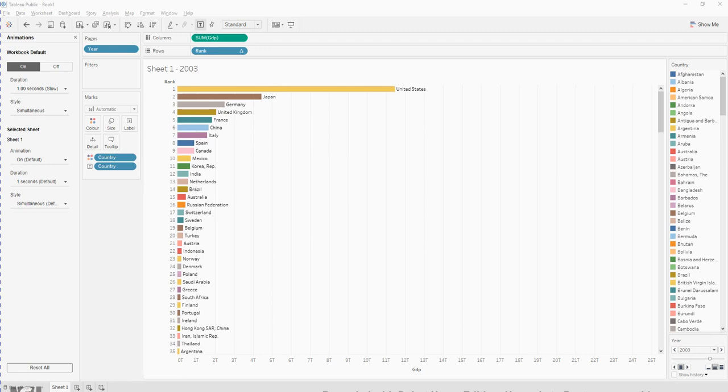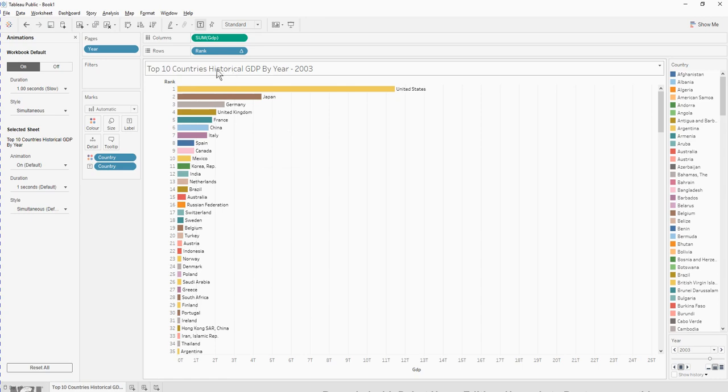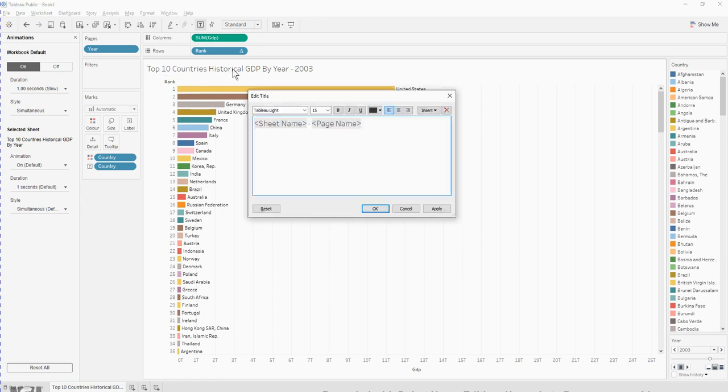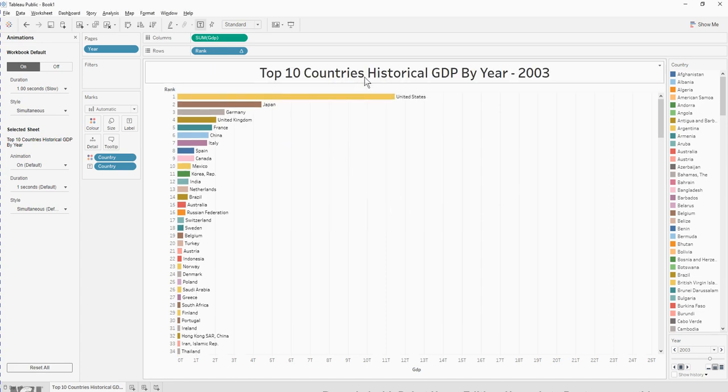The first thing to customize is to change the sheet name over here. Double click on the sheet name and change it to top 10 countries, historical GDP by year. So the chart title will also be changed. Now we configure the chart title, double click and select everything. Choose font size 26, bold it, and center alignment. Okay, now this is nice.